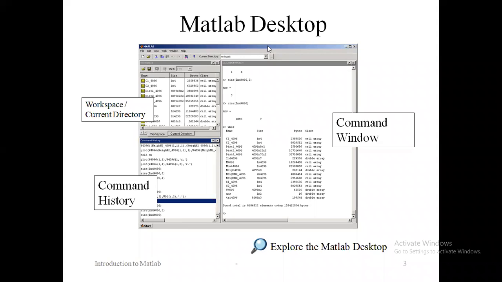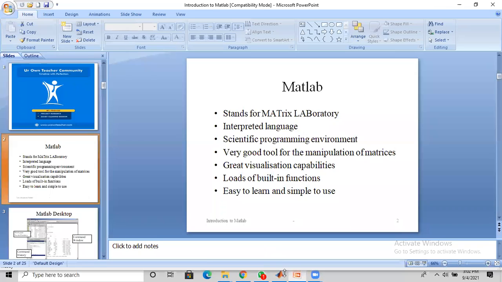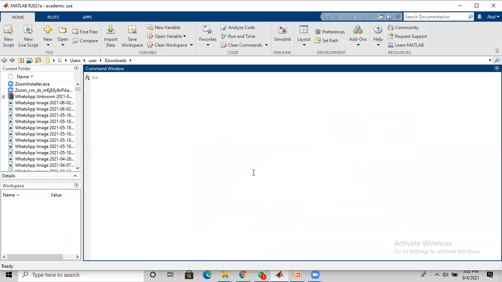So in this slide, you can see I have shown you the MATLAB desktop. Along with this, I will also be sharing my screen and showing you what things you will find when you open MATLAB. So this is the workspace, command history, and this is the command window. Let me share my screen, where I have opened the MATLAB window, and show you what will be there.